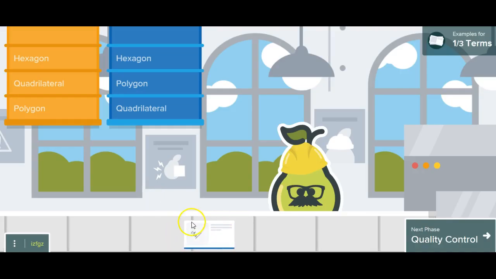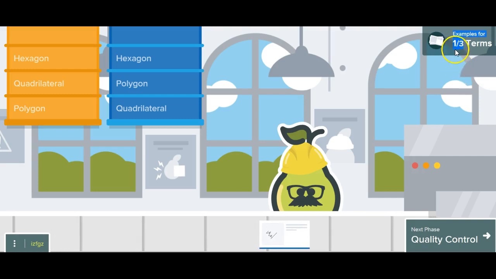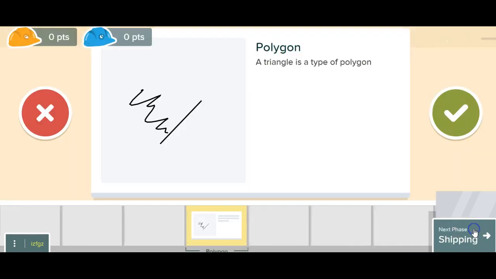What's really neat about this is all the unique flashcards will be falling onto the conveyor belt as partners create their cards. I can see I have examples for 1 of 3 terms. You can play the game until every team has been able to define every term, or you can just play until it says all of your terms have definitions. Whenever the creation phase is done, you're going to go to the next phase, which is quality control.